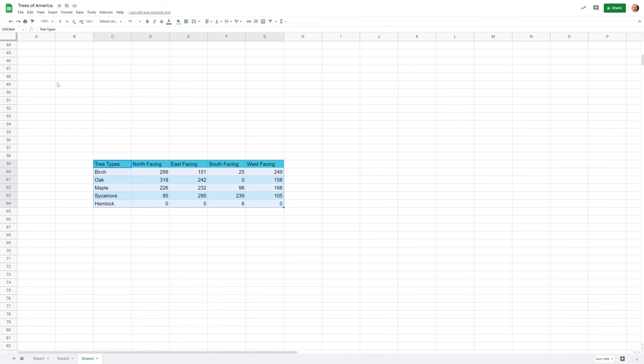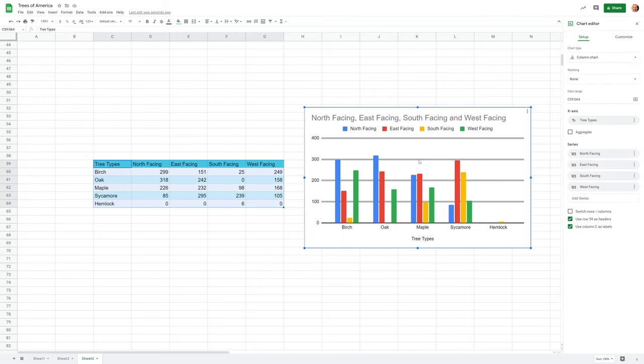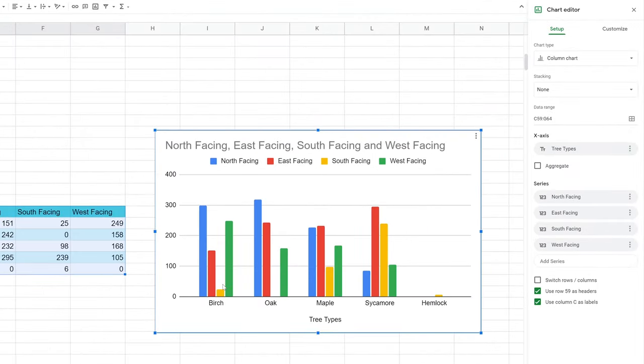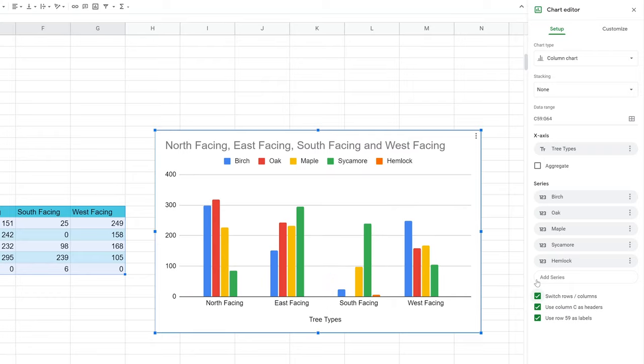But we will do insert chart. And Sheets, as always, tries to guess at what you want to do. And let's take a look at what it did. So in this case, we're trying to express what's found on each slope. So you want that to be the axis instead of the type of tree. So we'll come over to the right and we'll put a check mark on switch rows and columns. And that pretty quickly adjusted this chart so that it is showing that.